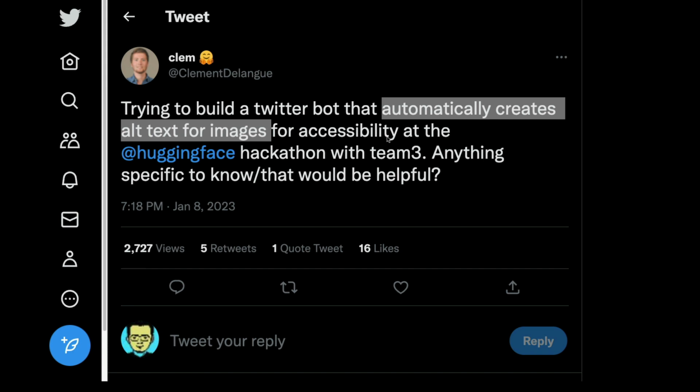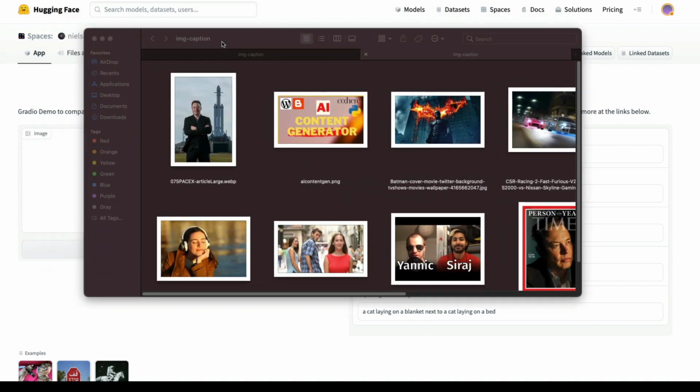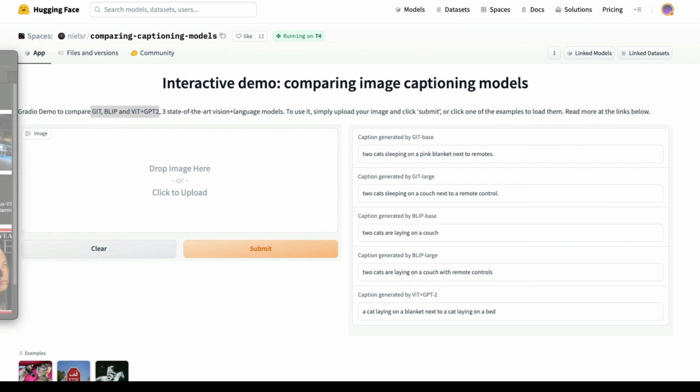So to make it easier for you to pick the next best model, the state of the art for image captioning, I'm going to compare 3 different image captioning models of 2 different sizes. We are going to compare GIT, BLIP, and ViT plus GPT-2. We're going to compare these across 10 different images and see how these models are doing. I'm going to show you why I picked these images when we use them.